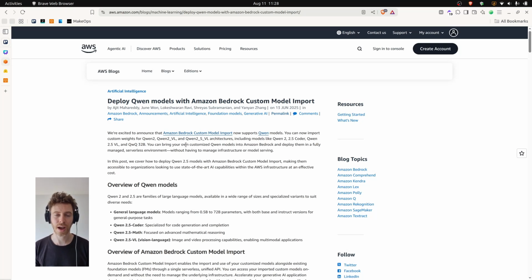Today we are going to show how you can deploy the Alibaba Qwen models to Amazon Bedrock. Specifically, we're going to go through what's outlined in this blog post. The blog post goes about deploying a couple of models, but we're specifically going to look at the 2.5 VL model, which is a vision model. So it can handle videos and images, as well as a little bit of text as well.